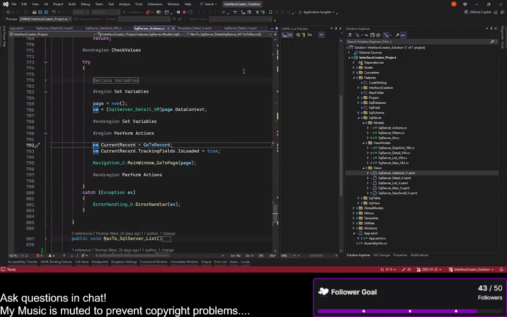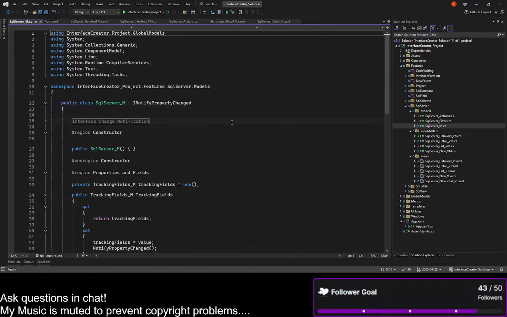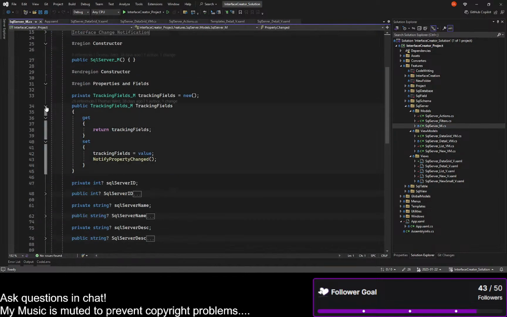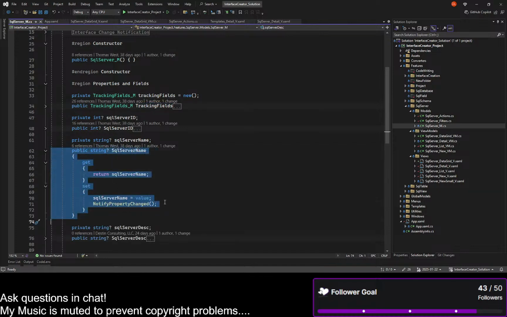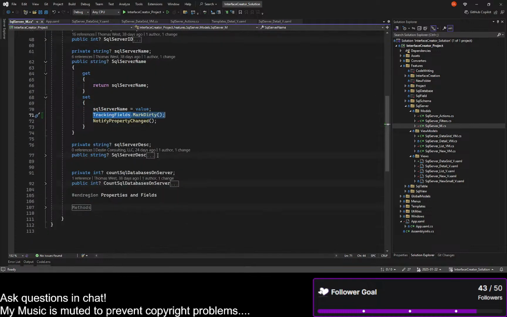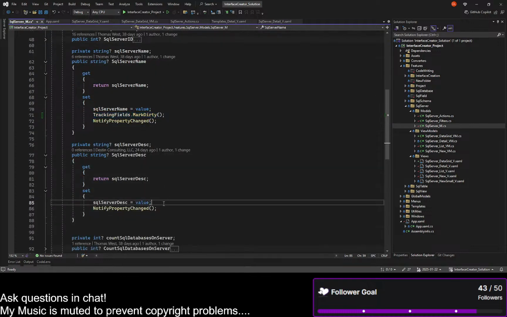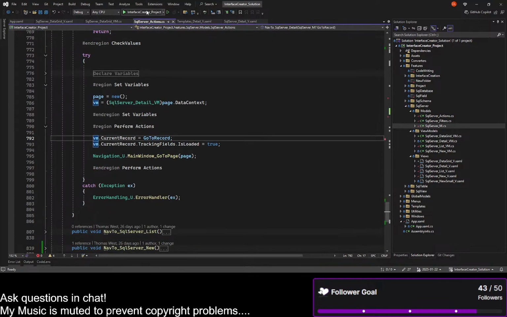should have happened. So how do we notify about changes? Well, we have these tracking fields, we have server name, and we've made the changes, and then what we would have to do is we'd have to say tracking fields dot mark dirty, like so. Okay, so if our name or our description gets changed, then we mark it dirty. Let's try that again.